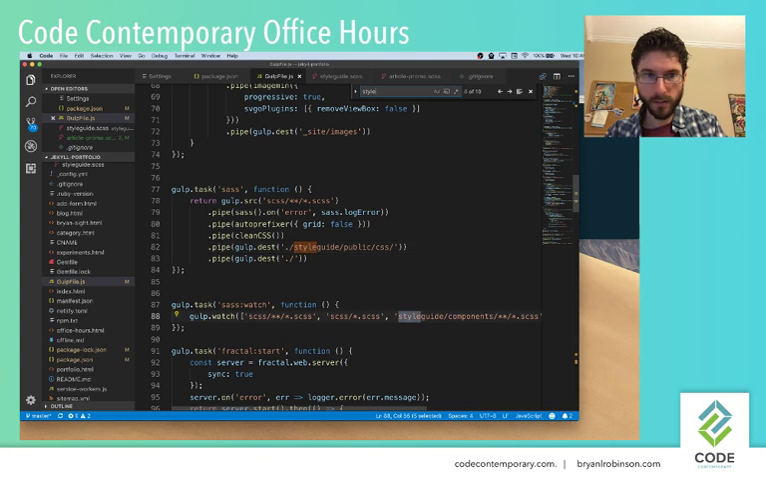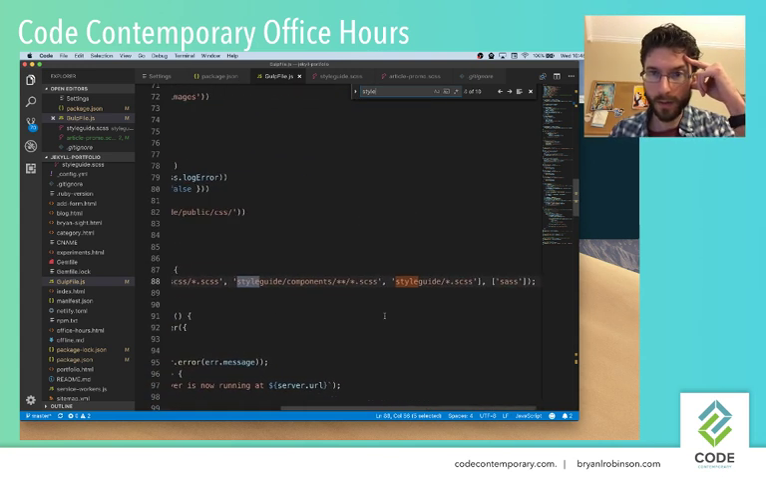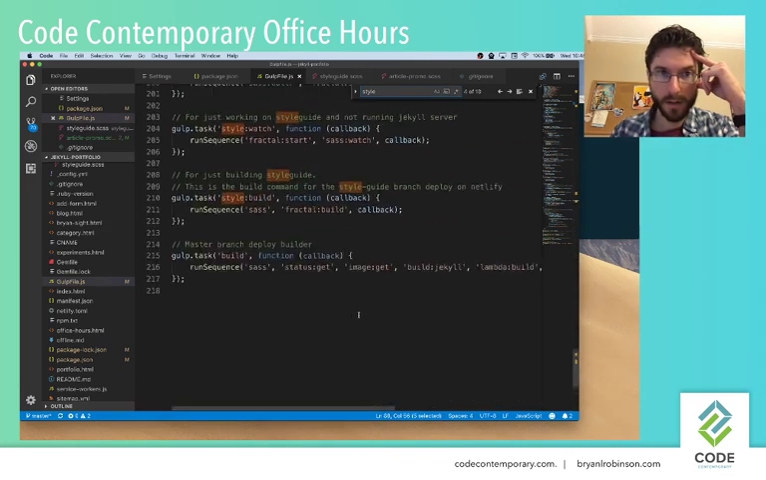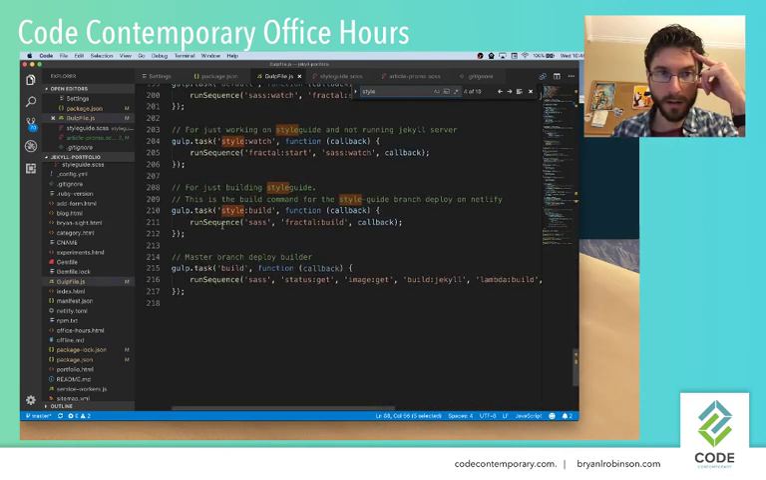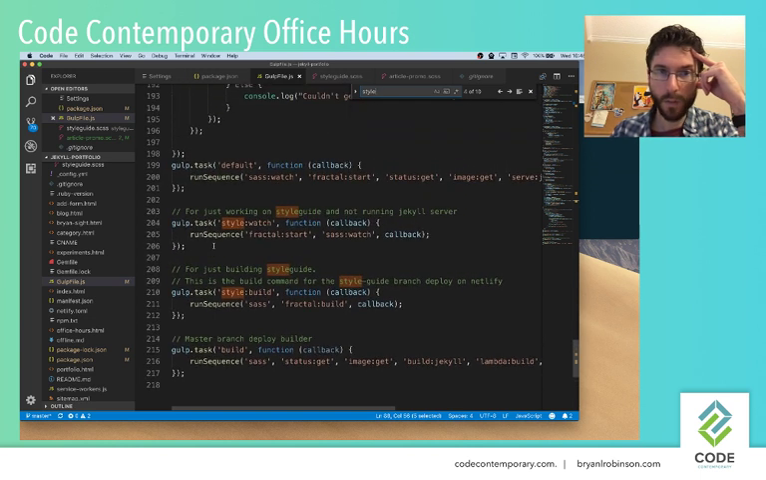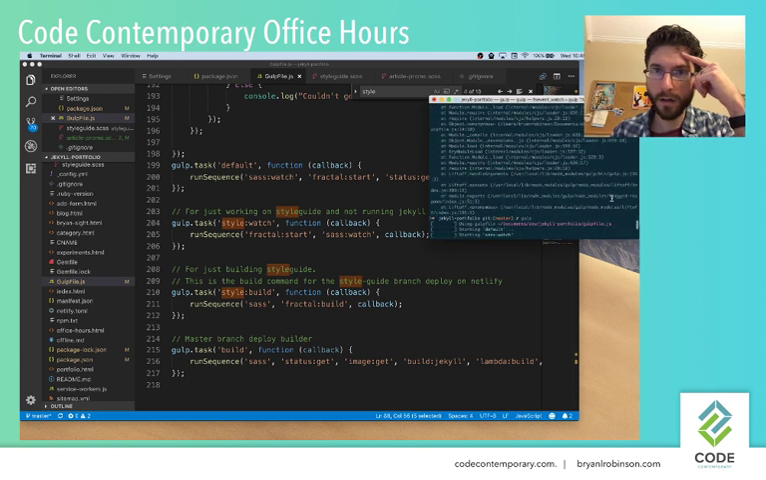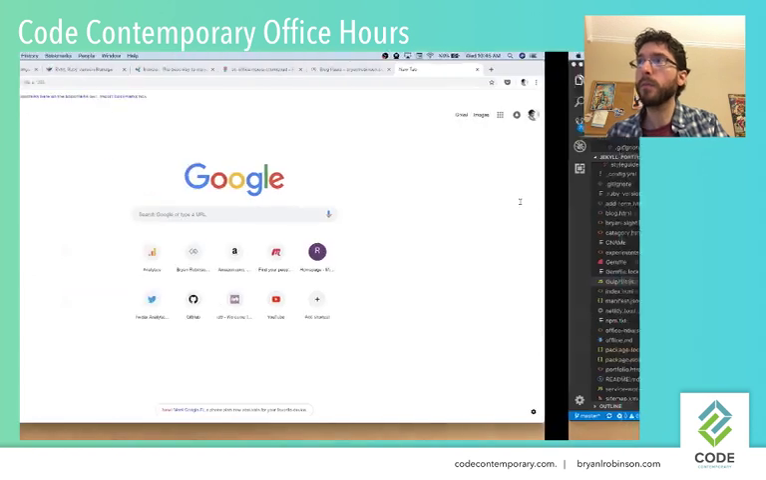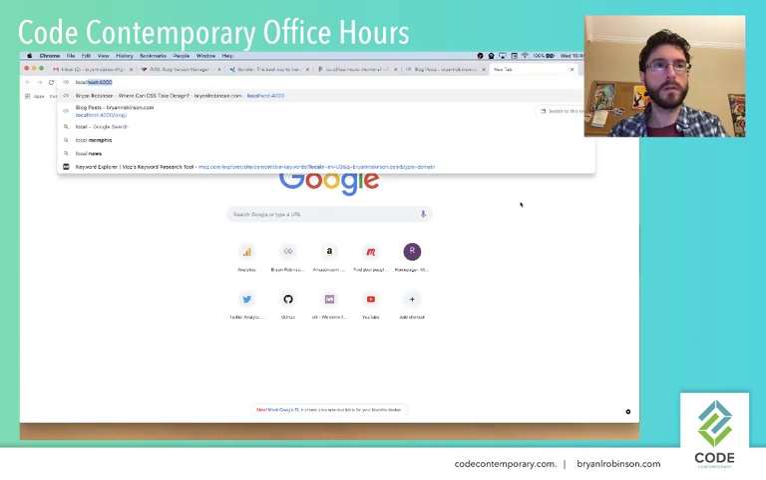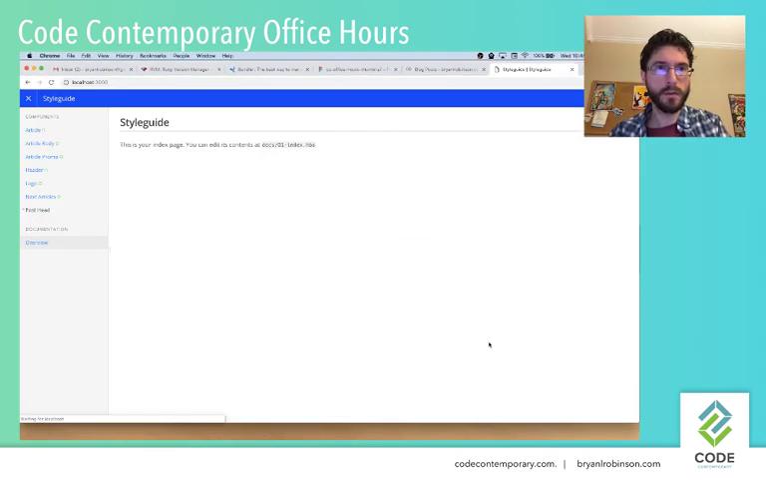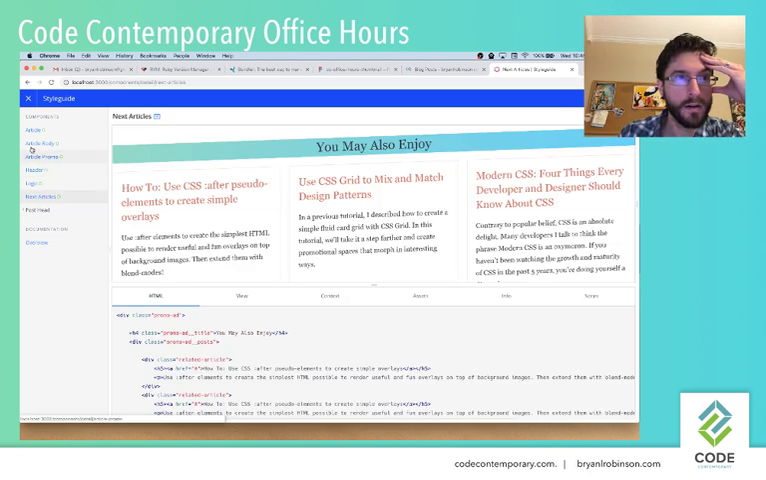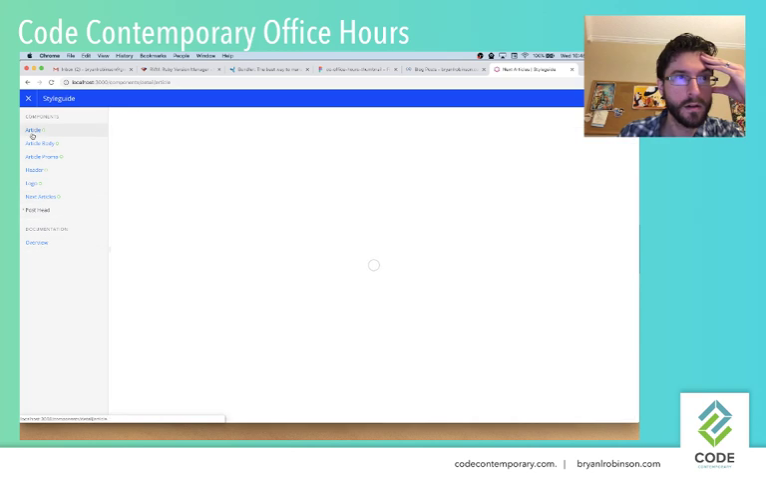Public CSS, gulp watch, watches those, publishes. All right, let's see. Style watch, fractal start. Server is now running at 3000. All right, so localhost 3000. Here's my style guide. That's there. Article.